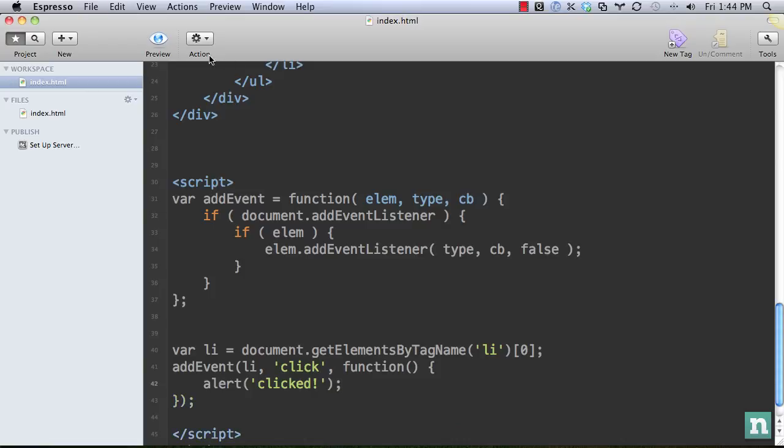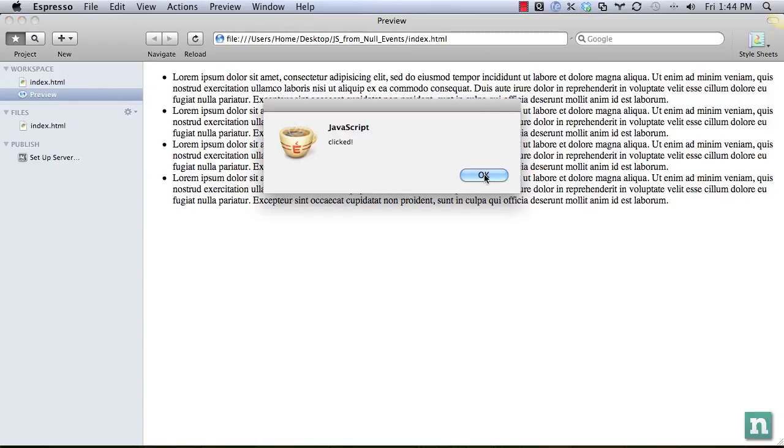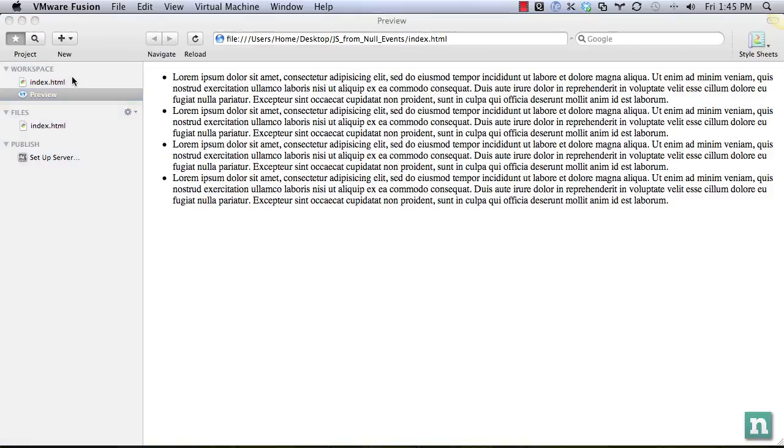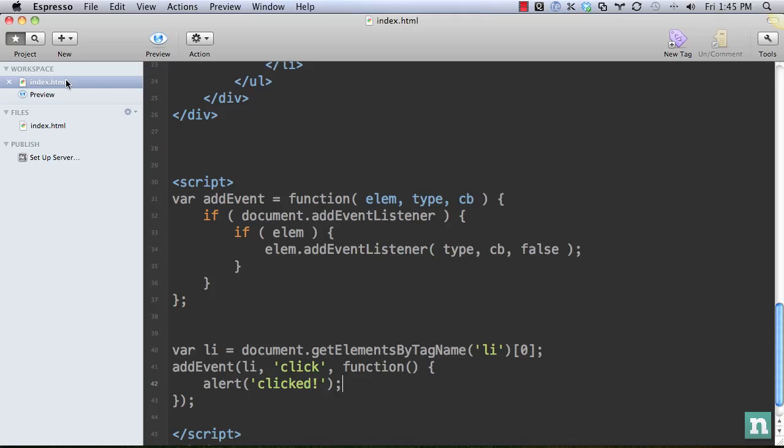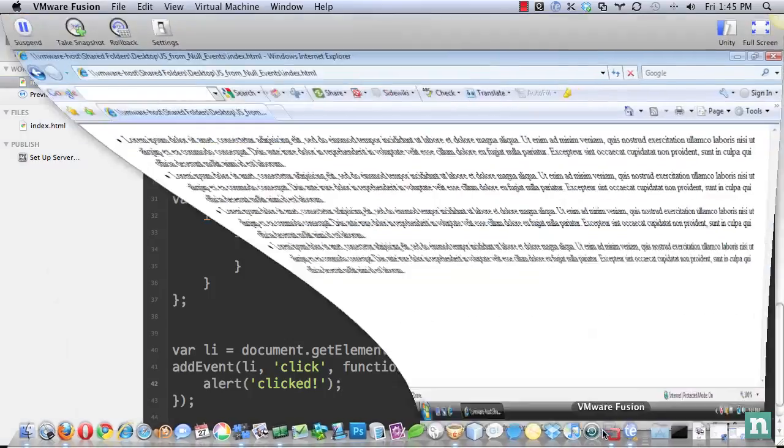All right, hopefully we did it right. So I'm going to preview. I'm going to click on these other ones. Nothing happens. Good. Now let's click on the very top one. And we do get clicked. Cool. Very cool. Now that we can confirm this works in modern browsers, at least we think, let's make sure it works in IE. And if you watched the previous lesson, you should know that maybe not.